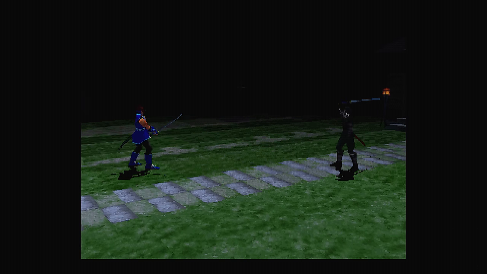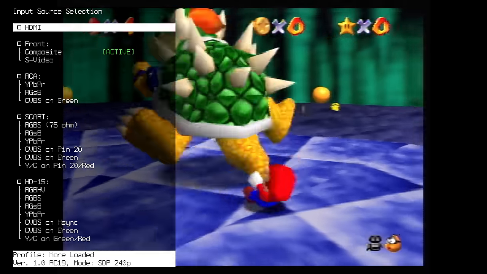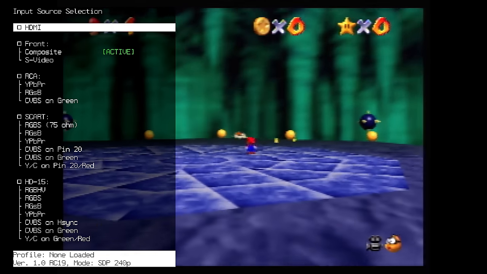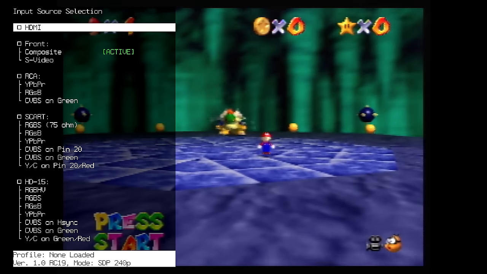But what about composite signals? Well, let's check it out. When I think of composite, I think of the Nintendo 64, which I would think most people use their original hardware with. Composite N64 looks fantastic by itself.